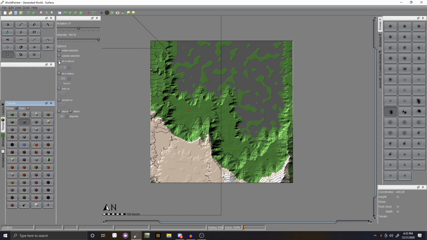At or above, this basically makes it where you can only paint or edit whatever you're doing at or above a certain block. This one's at or below a certain block. Self-explanatory. Then only on, this will only let you do a certain action only on a certain block. This one's except on, so it'll do your action except on a certain block. This one does a certain action at or above a certain angle or below a certain angle. Pretty simple.